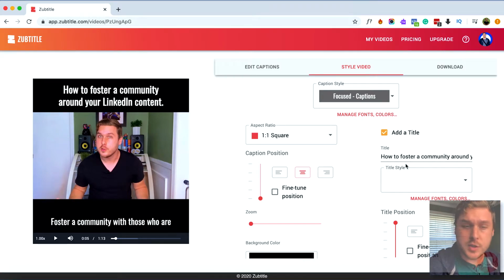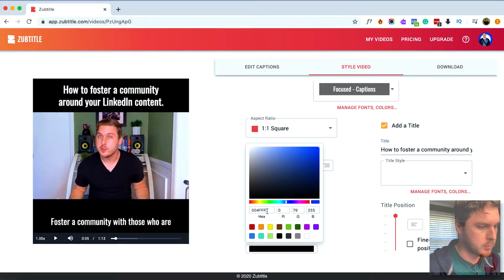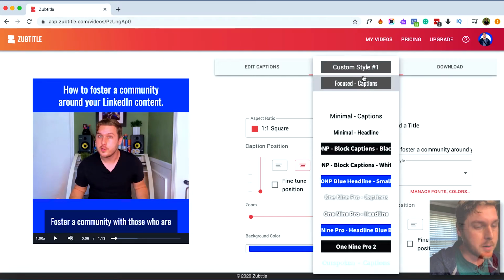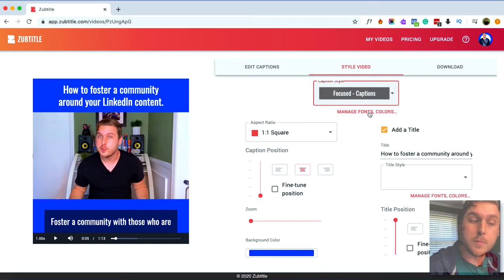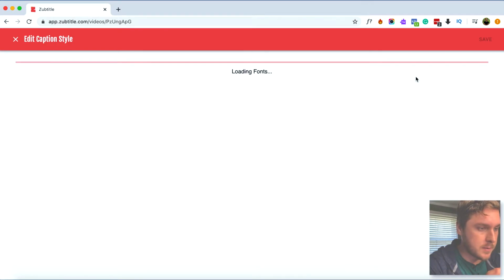Next, we can actually style our captions and our headlines to match our branding. To do this, I'm going to first change the background color to my color blue. And now I'm going to change the font colors. So the way that you can do this, first of all, you can select from some different presets that you'll find in here, as well as the ones that I've created myself. Or you can go to Manage Fonts and Colors and create a brand new one. So let's do that here. Add new style.